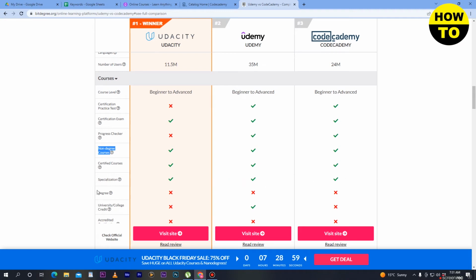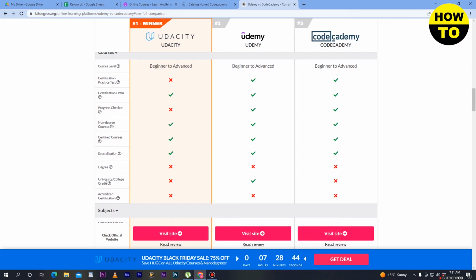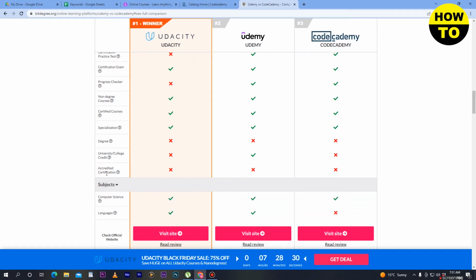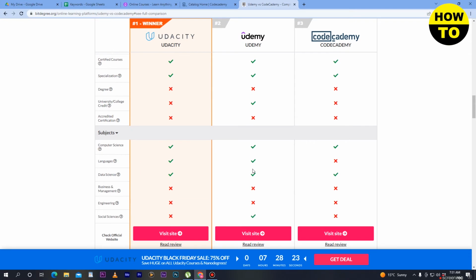Now when we go to degree, neither Udemy nor Code Academy provides a degree. Here you can see that there is no degree option in Udemy and Code Academy. After that, here you can see the university or college credit. Udemy has university and college credit, as compared to Code Academy, which has no credit. After that, accredited certification: both don't have the facility to provide this.